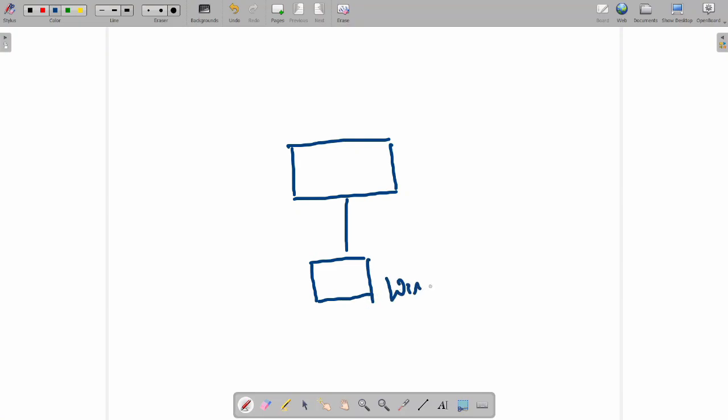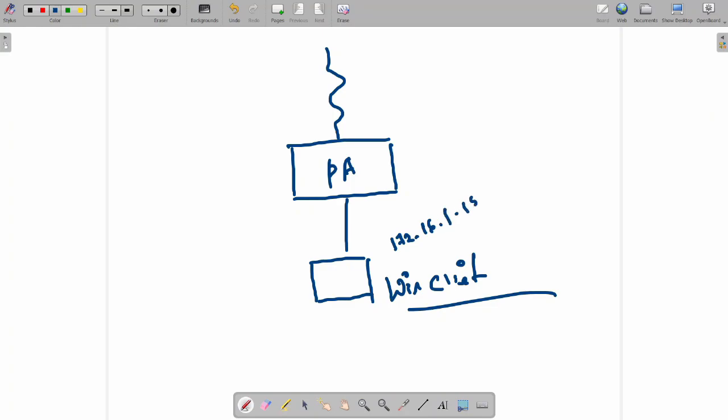Okay, so this is our Palo Alto firewall. Let's say this firewall is connected to the internet. Let's say the IP address of this client is 172.16.1.15, and one user is logging into this machine. This is a Windows machine, and he is trying to access the internet.